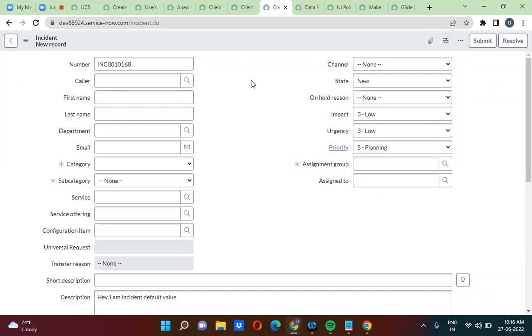Also, they will ask you the same question: I am making a field mandatory in the client script, and the same field I am making non-mandatory in the UI policy. What will be the final outcome? Now you guys can tell me the answer. The final outcome will be whatever the UI policy returns, since the UI policy runs last. Okay.